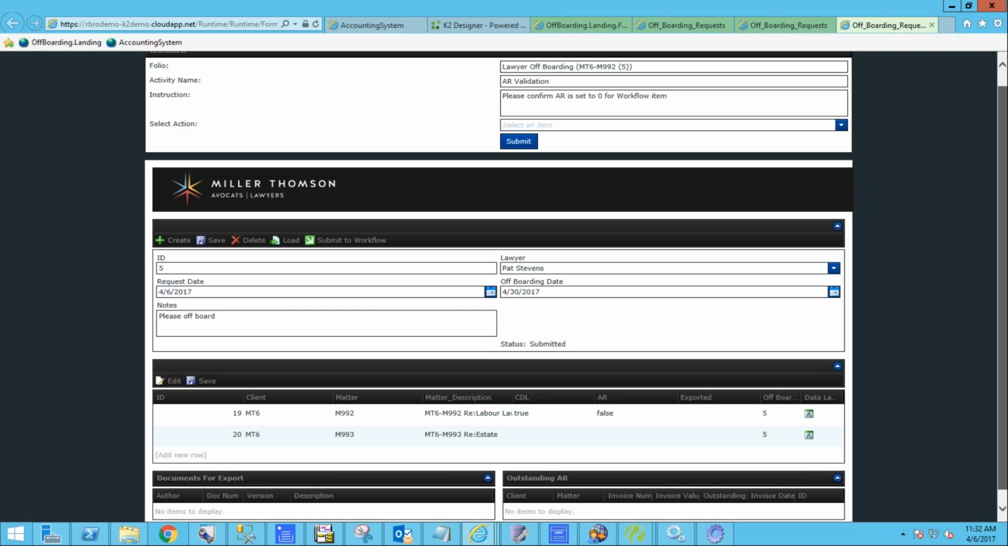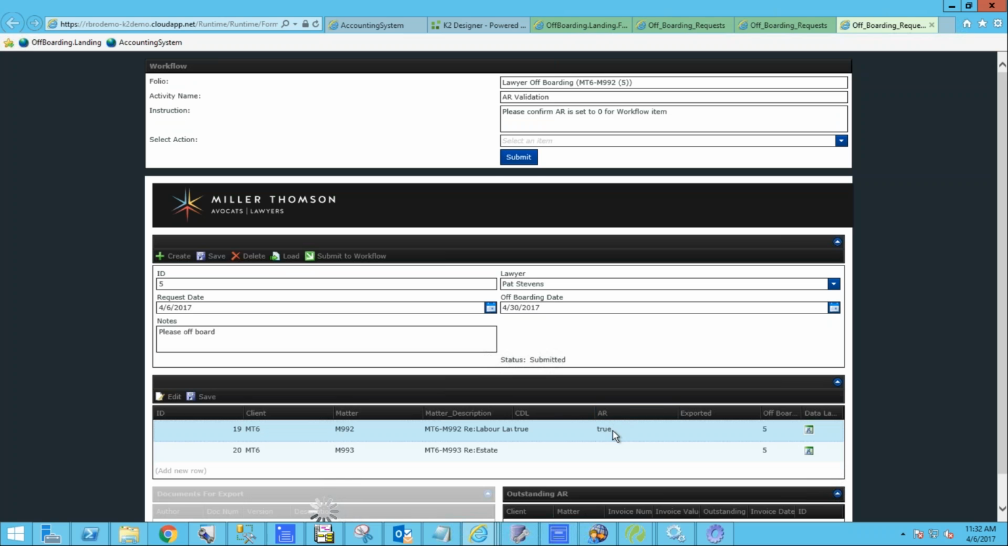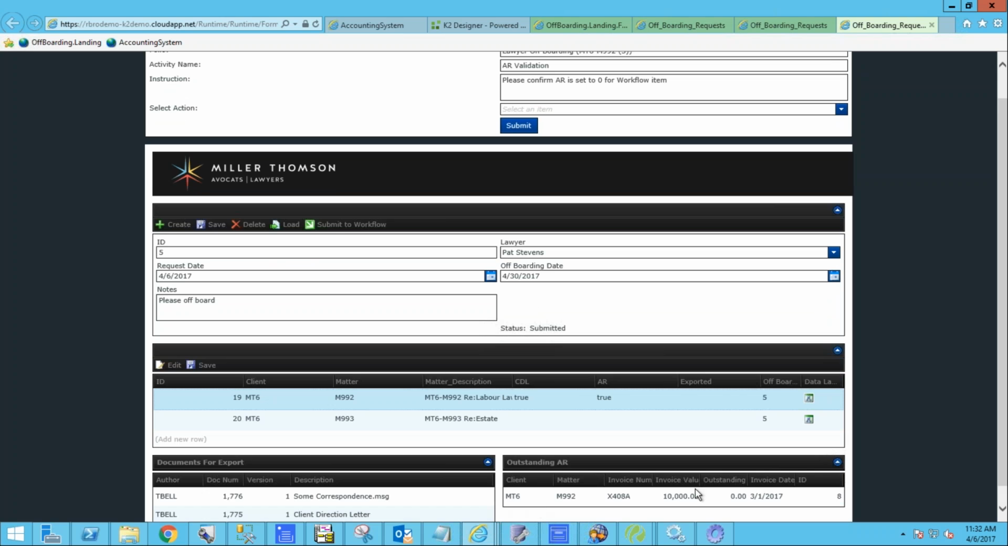What I wanted to show here was that when I click on this now, it automatically set the AR to true. The reason it did that is because it went through the accounting system, found all the invoices, summed up what's outstanding, and told me that it is true and it can go past AR validation. I showed how to do it by clicking the button, but the reality is that a smart object is being called, it's assessing the value in the accounting system, and then it's determining what to do within that step.